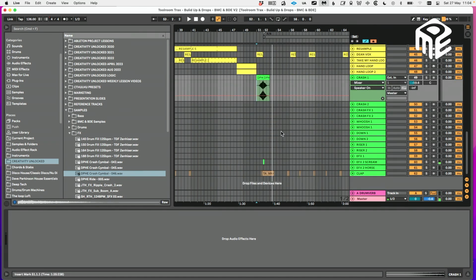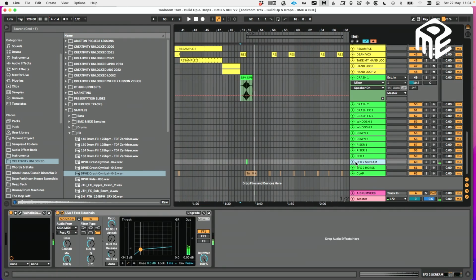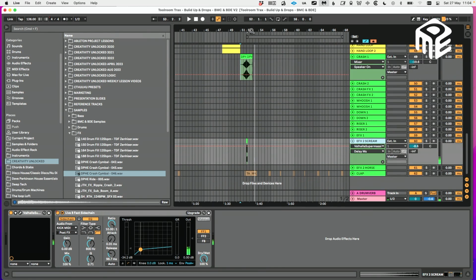I personally prefer not to use them because it's been done. So this is why I've used something like this. I've called it Effects to Scream. And what is it? Let's take a look. Without any of this stuff on here, what does it do? Let's take a listen.